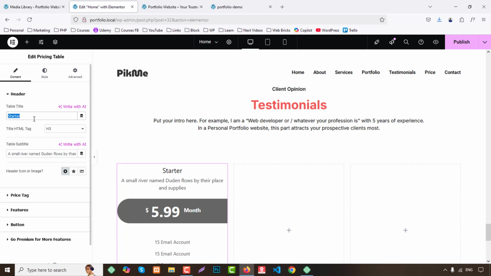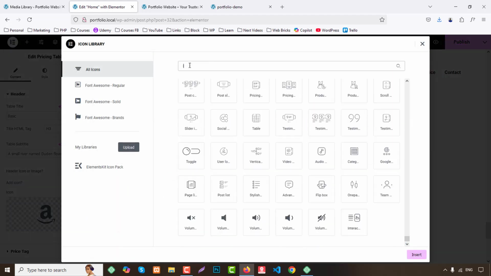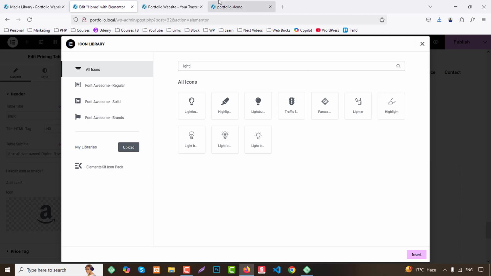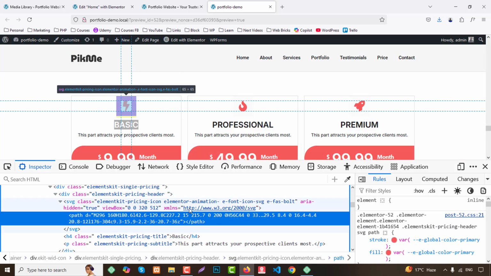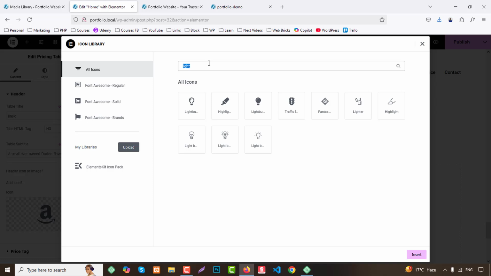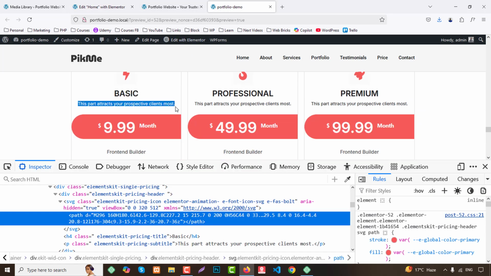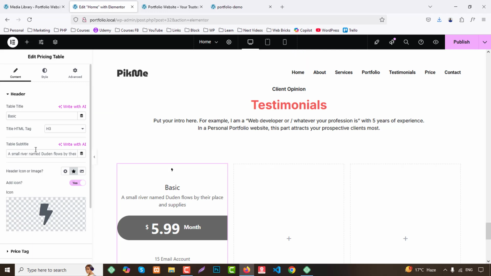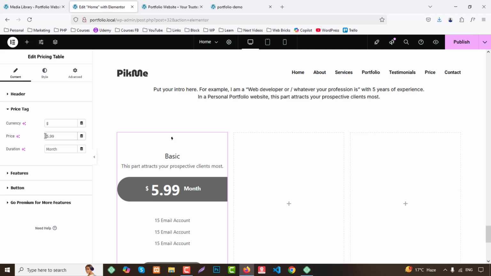Just click here header and basic, and we have icon part, so we can header icon, so we can search for light. We can just check here which icon it was. Bold, yes, this icon, then basic, and this text price will be 9.99. Then we have price tag, we can choose dollar, 9.99 per month.